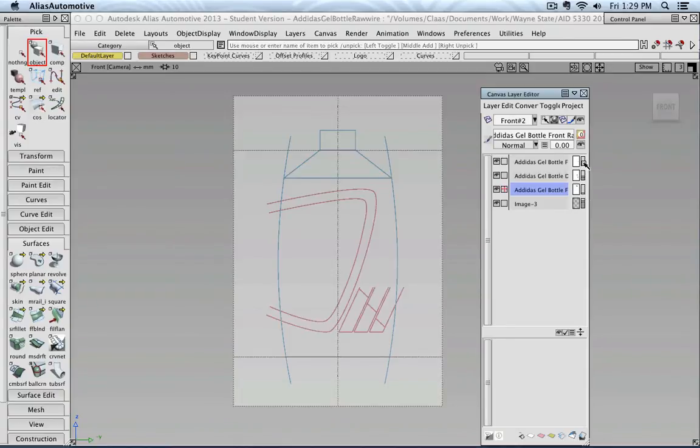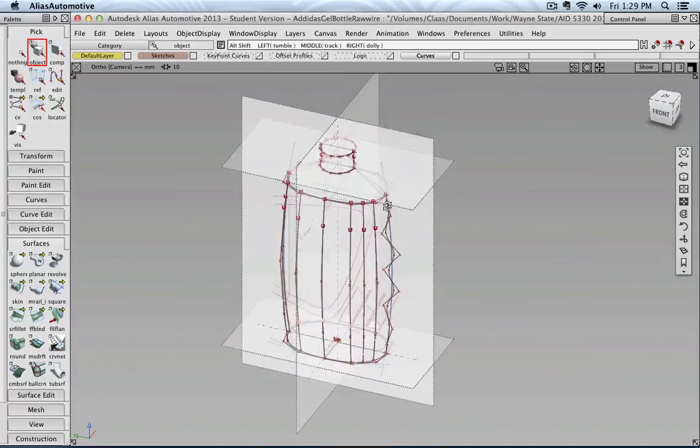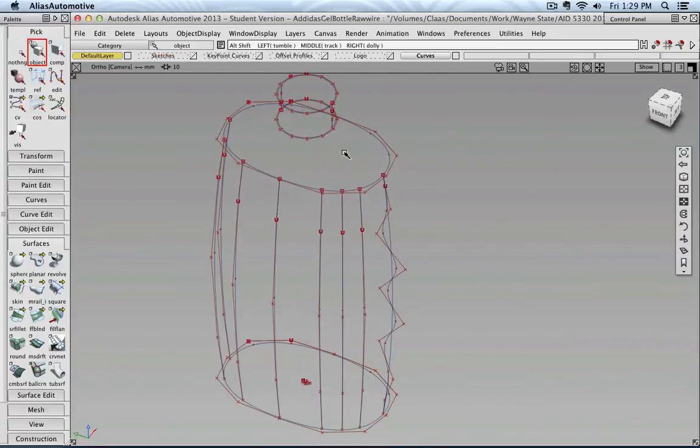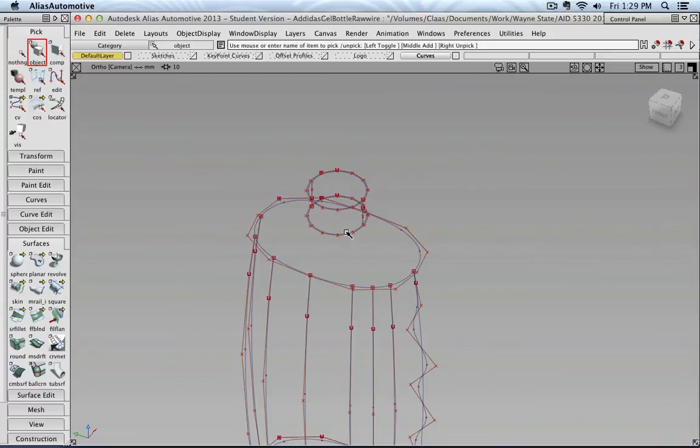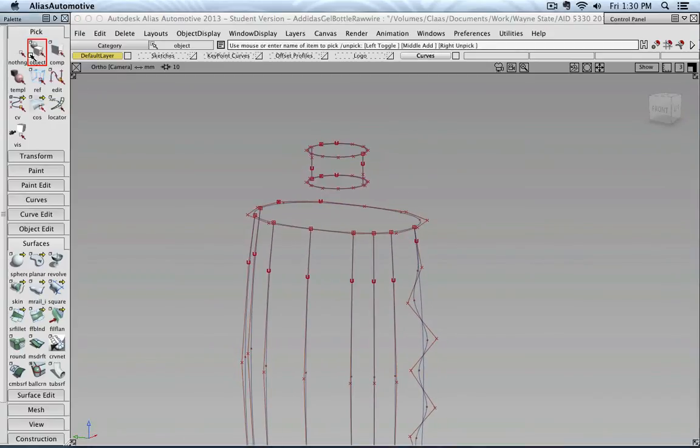So let me turn this one back on. Okay, let's go to curves again. And you see I also have a ring for the starting point of my bottleneck, as well as a ring for the end. And then they have left and right profiles.